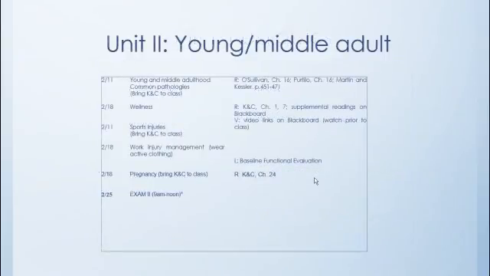On the afternoon of the 11th, then, we will start the second unit, which is on young and middle adulthood. We'll do an overview and cover common pathologies of people in that age range that might bring them to physical therapy. So make sure you're bringing your Kisner and Colby to class. We'll be making good use of that. Also on the 11th, we're going to be talking about sports injuries that may occur in that age range.